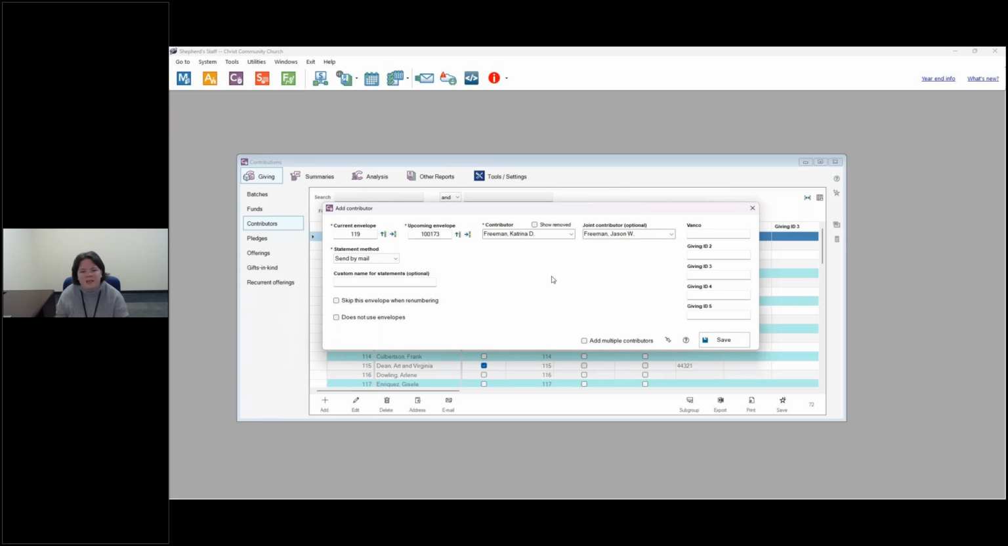And then when you're in the middle of adding multiple contributors, you can check this box to keep this menu open. Or whenever you're finished with adding this contributor, we can go ahead and click on this Save button here.